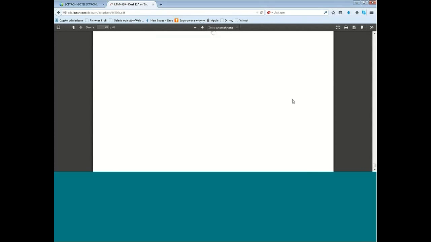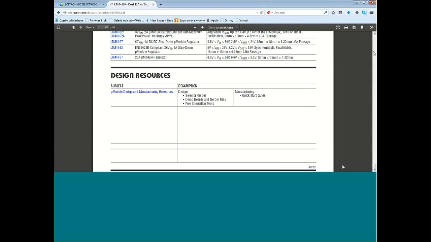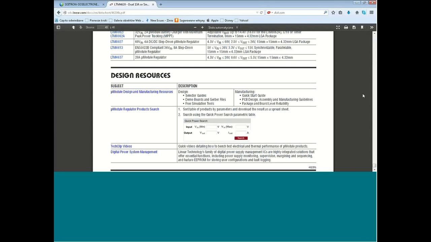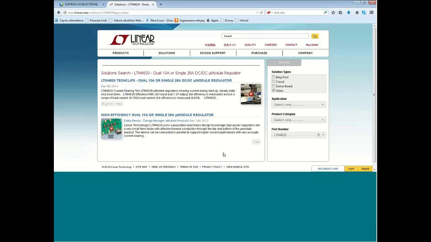We'll go to the data sheet. This is a PDF, and scroll down. It takes a while. Okay, here you've got the address directly to the videos, which are related to this particular micro module on the web page. So it's pretty easy to navigate and to see what is required in this case.